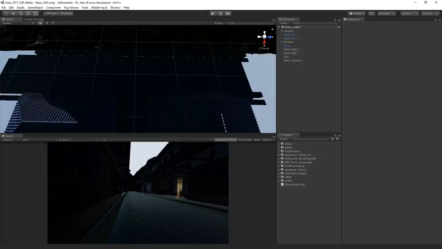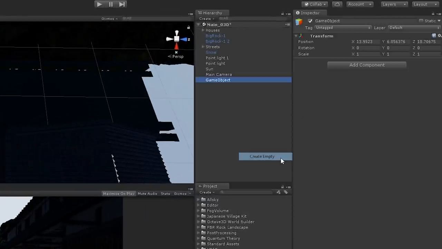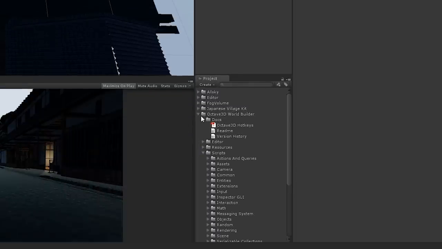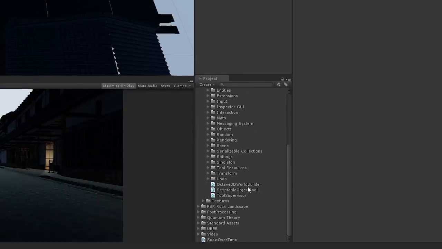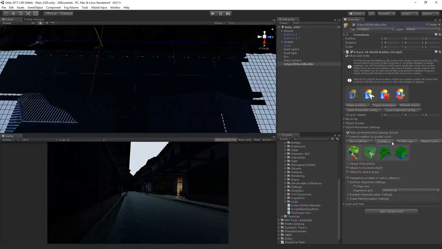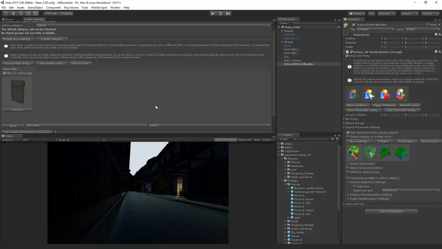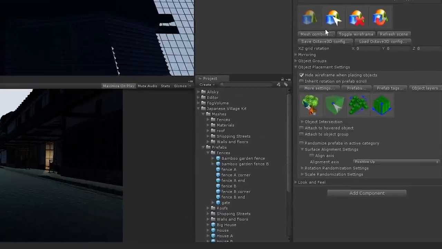Since this is a quick demonstration, I'm going to add a simple fence to my scene. I'll begin by creating an empty game object and attaching the Octave 3D World Builder component to it. Next, I'll open the Octave 3D Prefabs window and drag my single fence segment prefab into it. Now, I'll select the Paths mode.